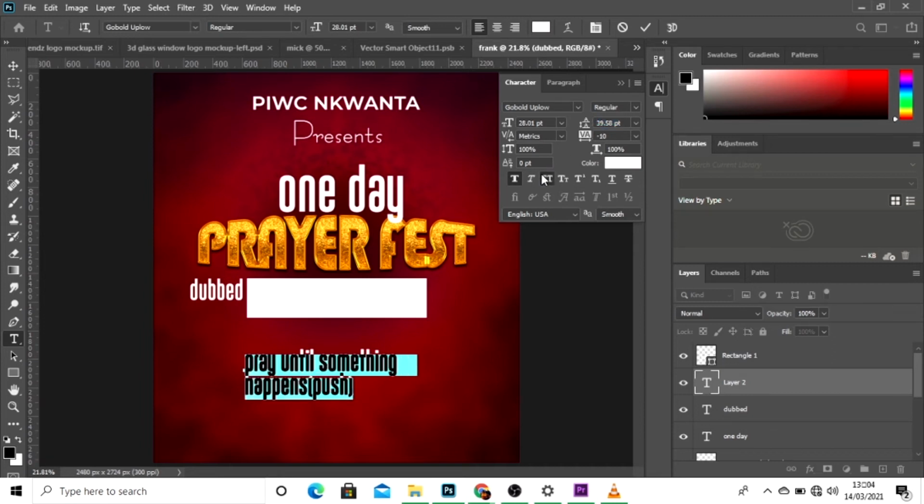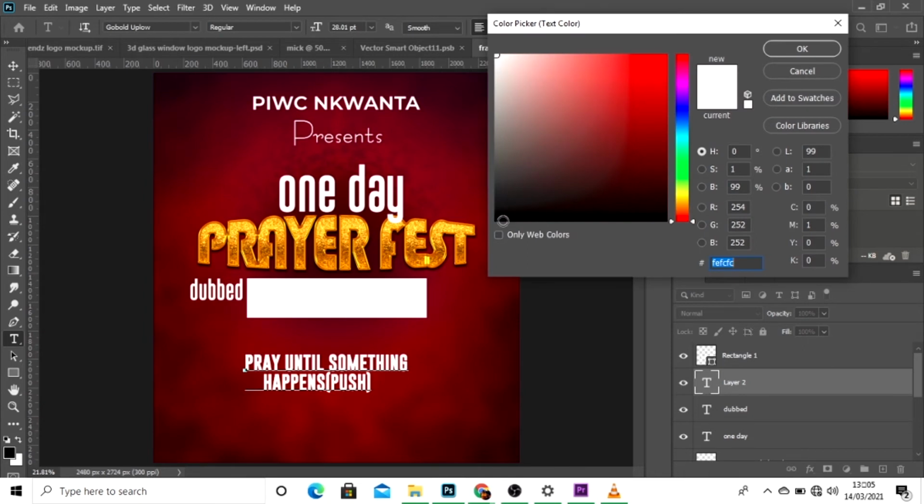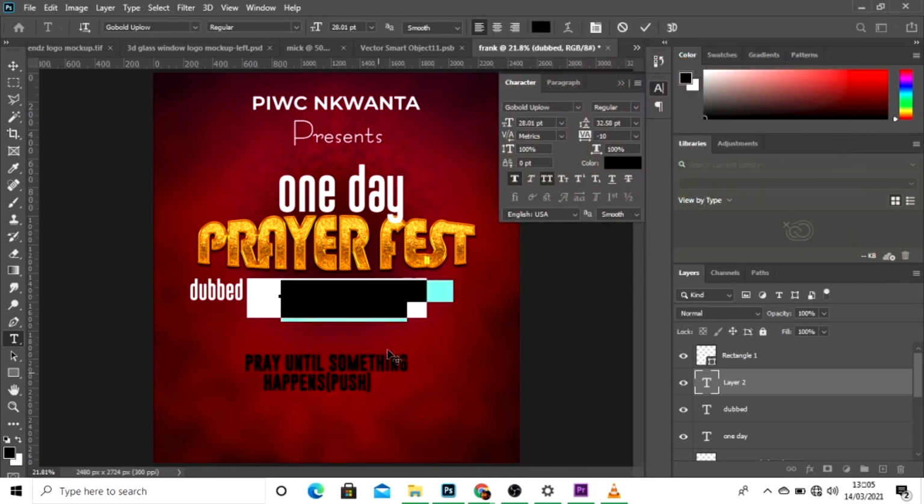Change the whole thing to caps. Alright, then Control plus A to select everything again and make sure it is very close to this one. Sure. Change my color to black, because it's going to be on top of the white rectangle, so I think it's supposed to be black.